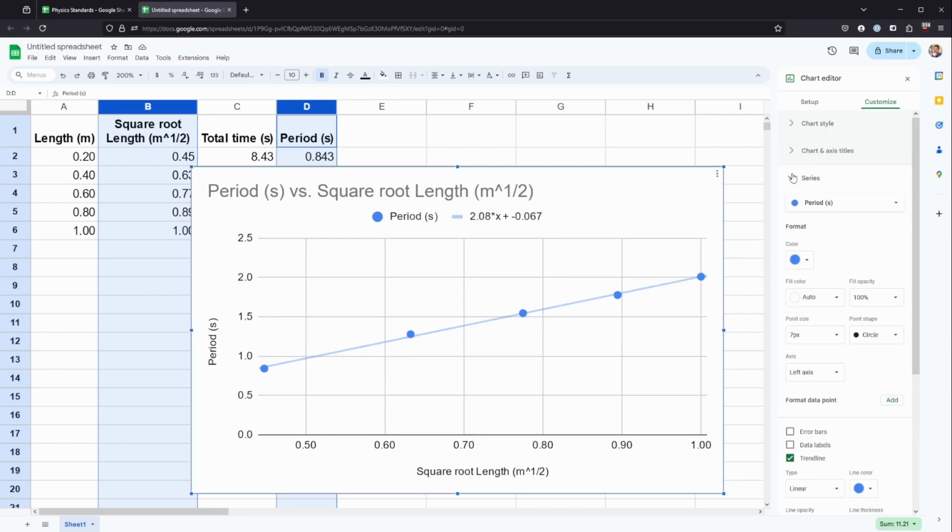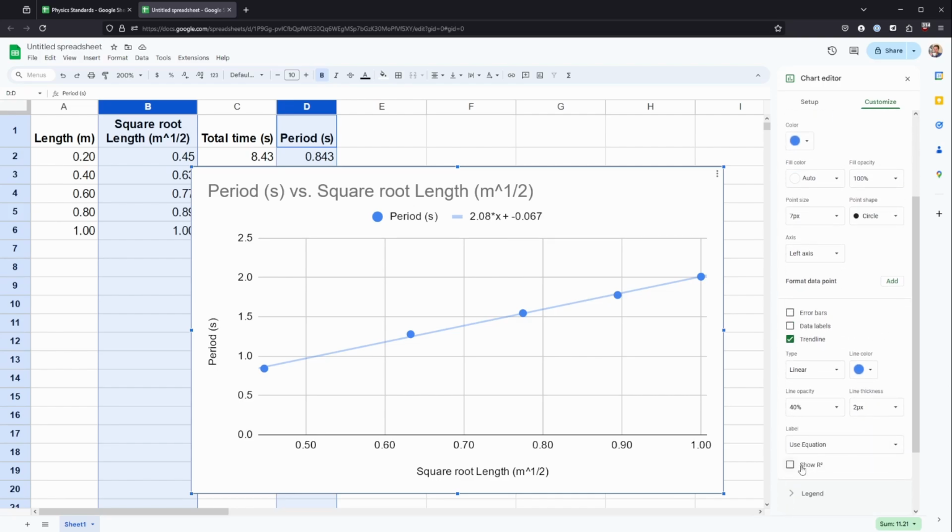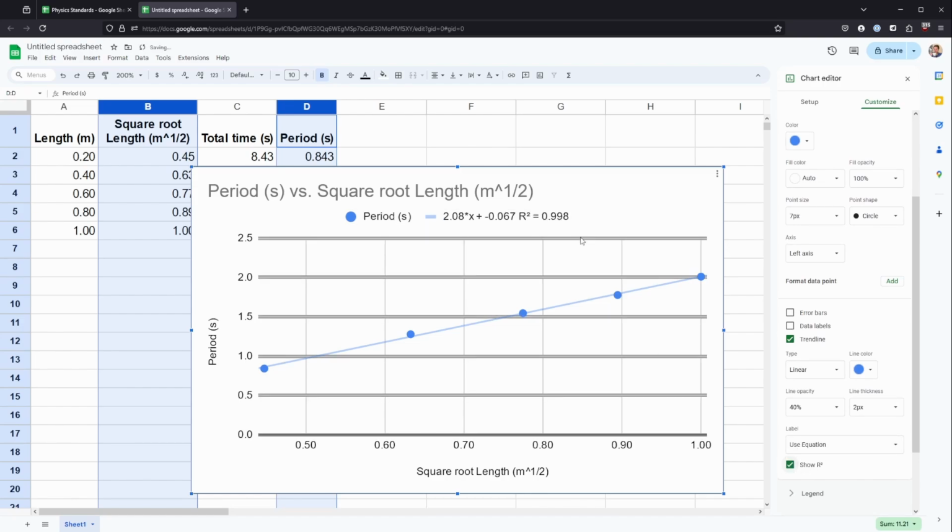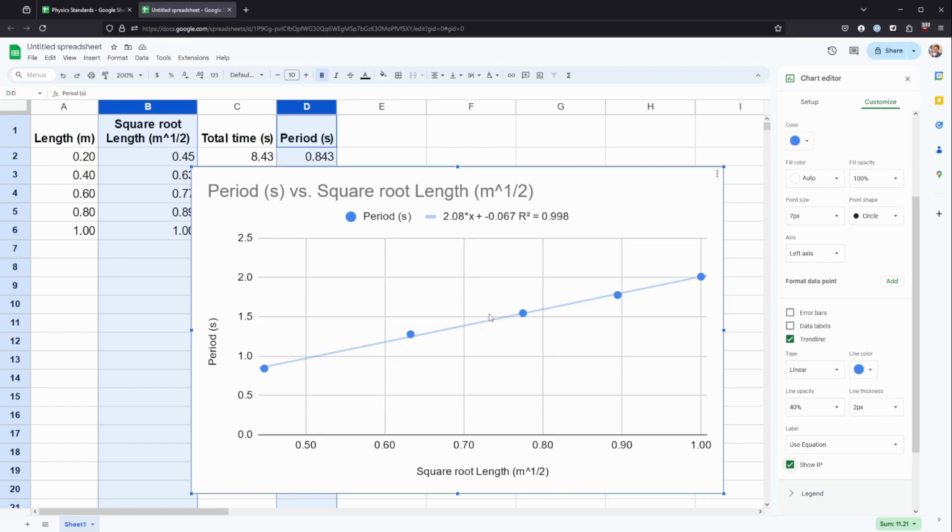Now, that looks like a good line to us, but we need to be able to verify that it's a good line using some kind of number. That's where we're going to apply this little button here that says show r squared. The r squared value is essentially a number that indicates how good of a fit is this line. How close is this line to all the data points? And right now it's reading that it's 0.998.